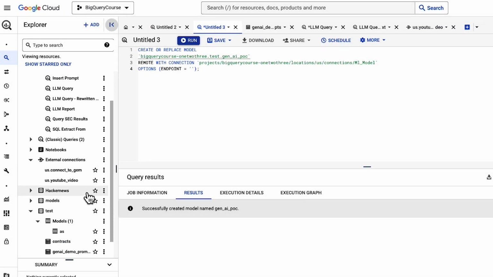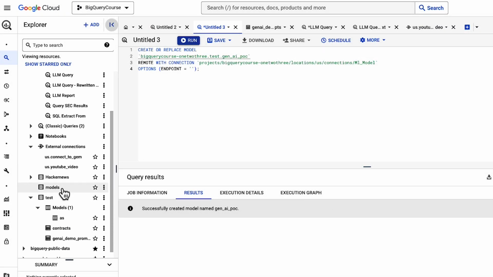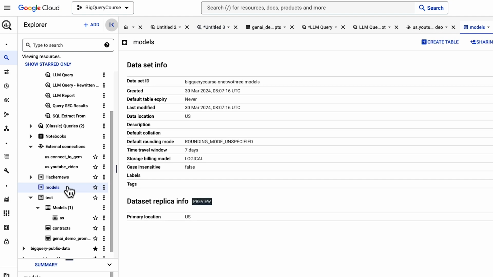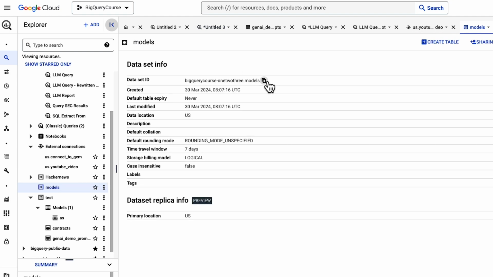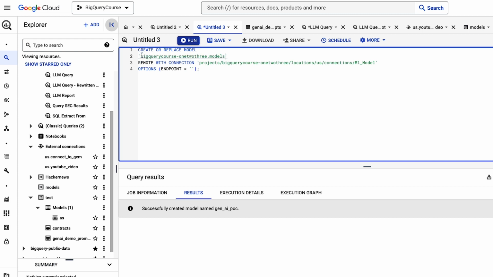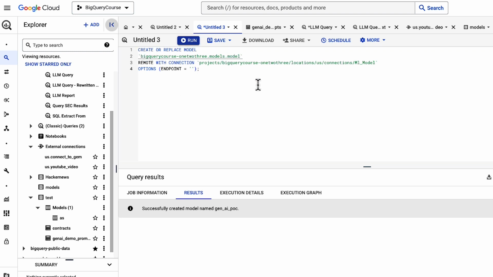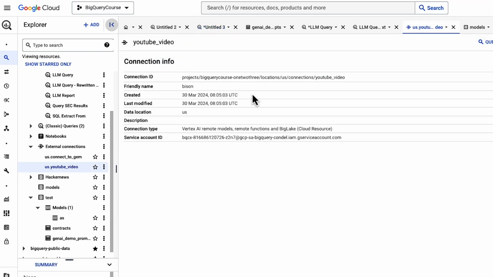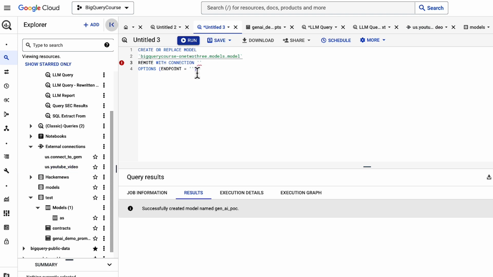So I've created this data set, and within this data set, using a query, I am going to create a model inside this. So I'm taking the name of the data set here. This is what you need to do to create the model. It's create or replace model. Give it the name of the data set and then add what you want the model name to be. And with remote with connection, we want to add whatever we've created our connection ID to be. So I'm just going to paste that into remote with connection.